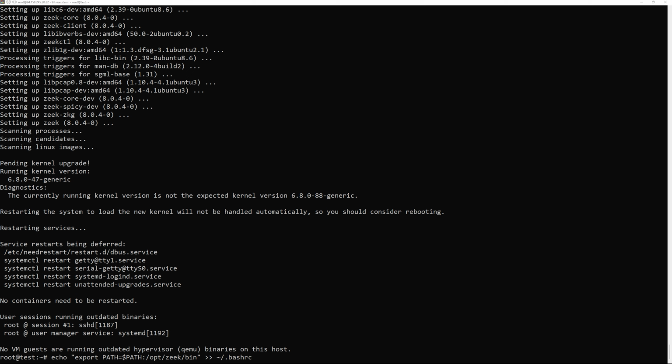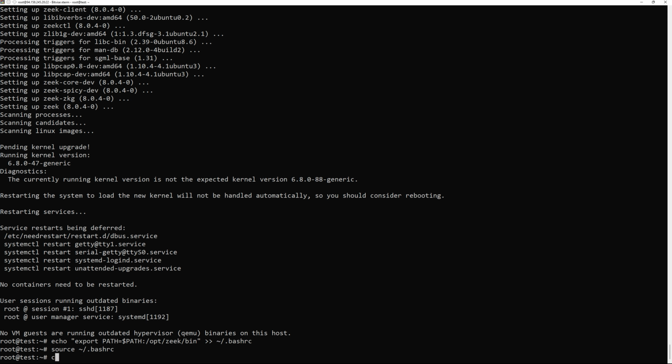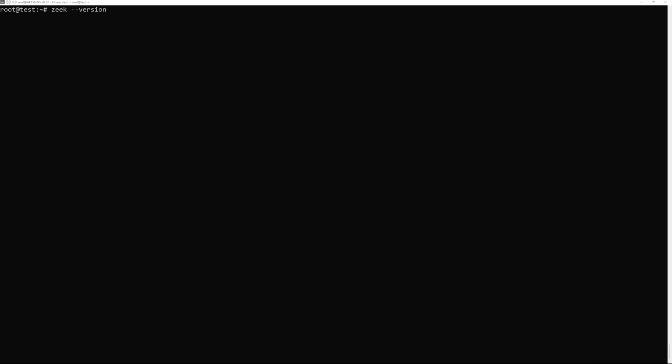After the installation is finished, add the next directory to the system path by running the next commands. Lastly, run the Zeek command below to check the Zeek version and basic command options.